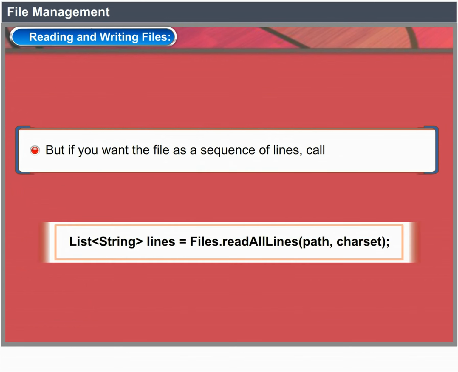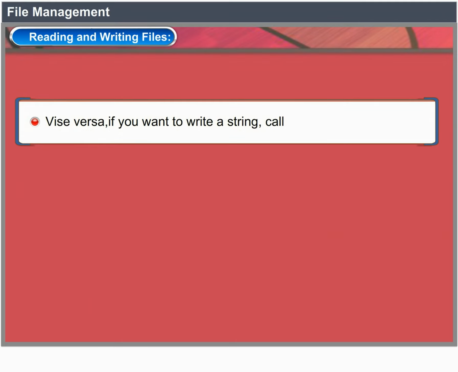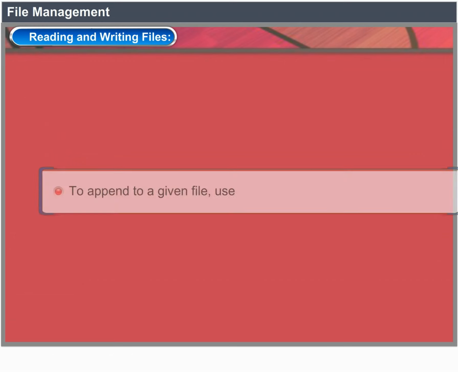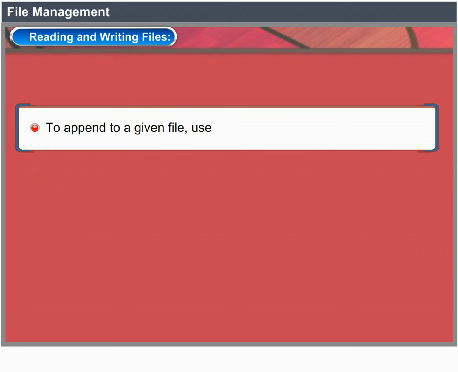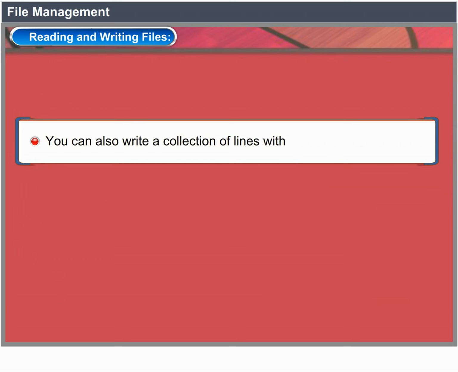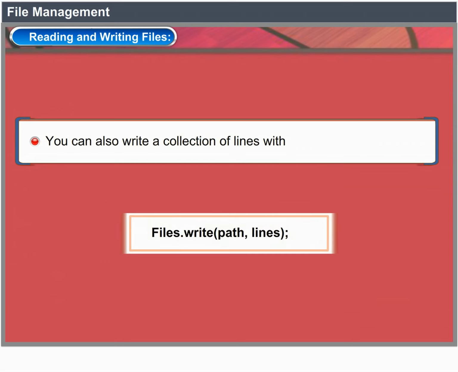path, charset). Vice versa, if you want to write a string, call Files.write(path, content.getBytes(charset)). To append to a given file, use Files.write(path, content.getBytes(charset), StandardOpenOption.APPEND). You can also write a collection of lines with Files.write(path, lines).